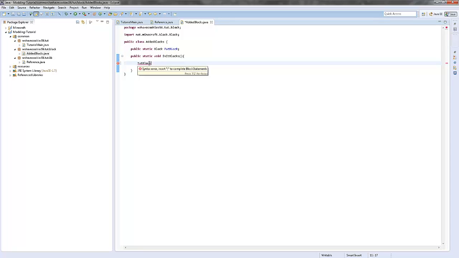I want to do tut block equals new block, tut block. So that has to be the same as the one you've just declared. You can actually do public static block and then do that, but I like to do it separate. Do it how you like. Everyone has their own style of code.